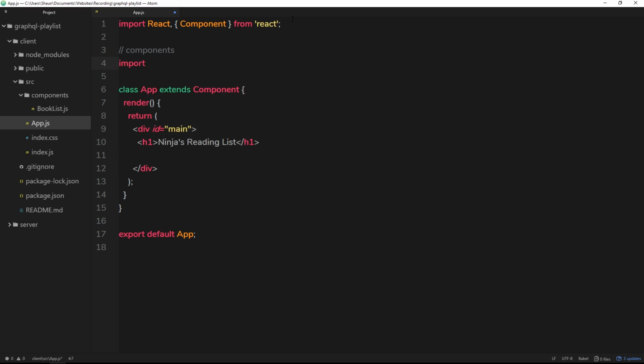So to do that, I'll say import BookList from, and it's going to be the current directory, into the components folder, /BookList, like so. Okay, so we've imported that component now, so therefore we can render it anywhere inside this component.